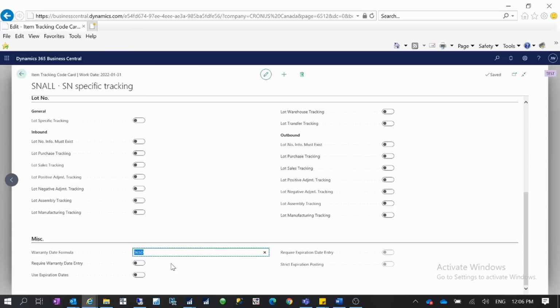Okay, so then you have to manually enter the warranty date on the item tracking line when you receive the item, and then you have to manually enter the warranty date on the item tracking line of the sales line when you sell the item. If you don't want to do that, you just want to use your manufacturer's warranty date, then you can set up a warranty date formula.